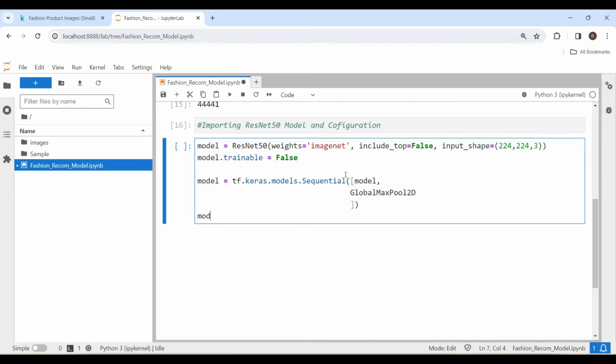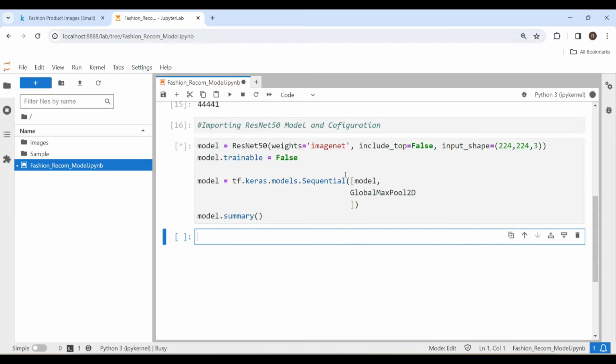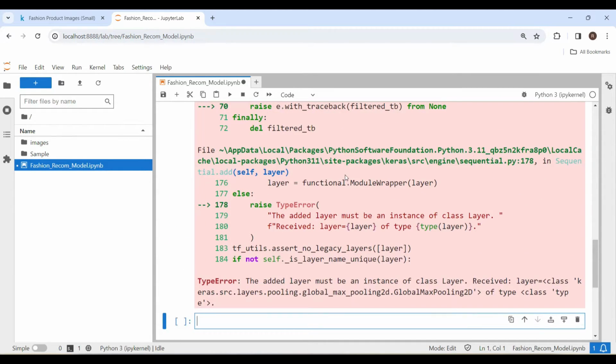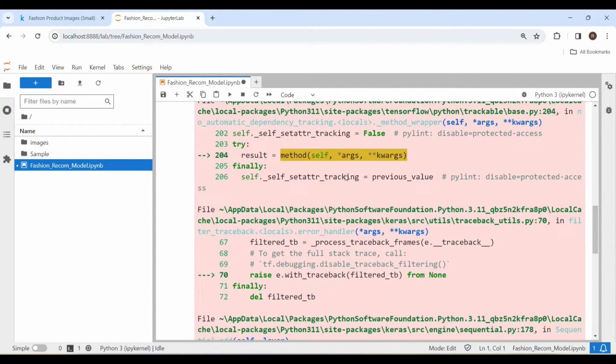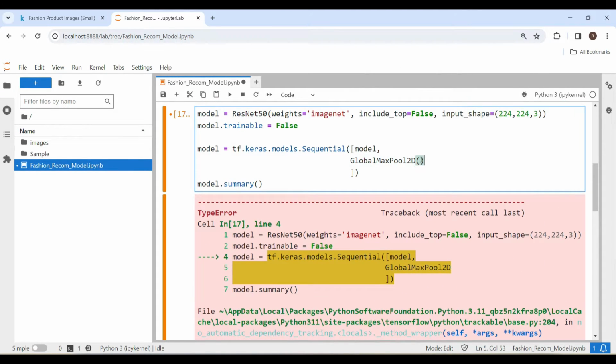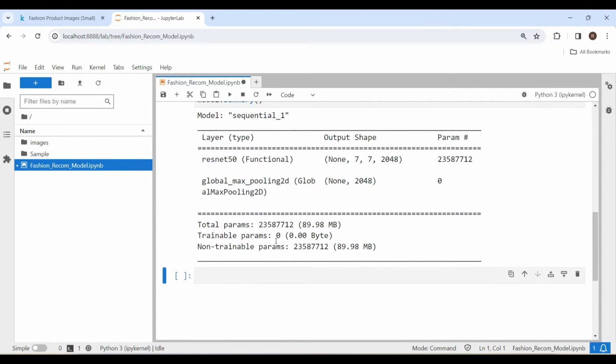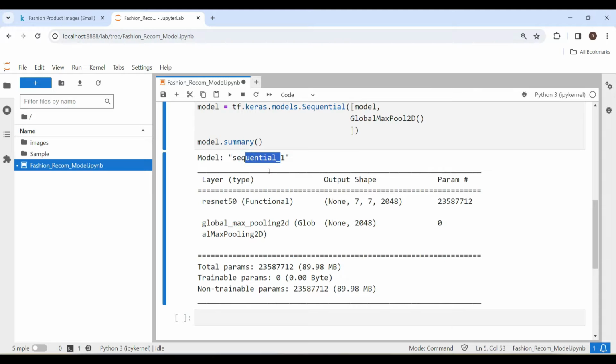Now let's print the summary of this model. Model dot summary. See here, we have created a sequential model, and one of the layers is the ResNet model with output shape 7, 7, 2048. Okay, and if you see here, when we added the global max pooling 2D, it has converted the 4-dimensional array to a 2-dimensional array, with just 2048 features of the image. Okay, that's why we are using the global max pooling 2D.